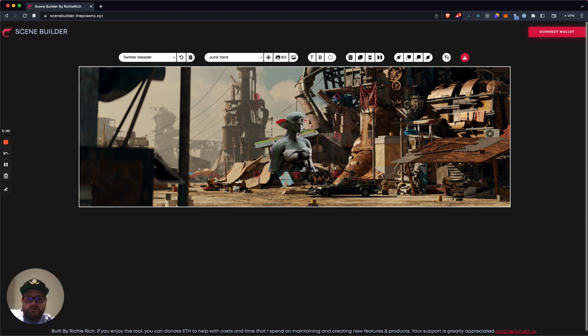When you've got all these layered images, you have options to send to the back, which is all the way to the back behind all those objects. You can send backwards by one object, bring forwards by one object, or bring to the very front.